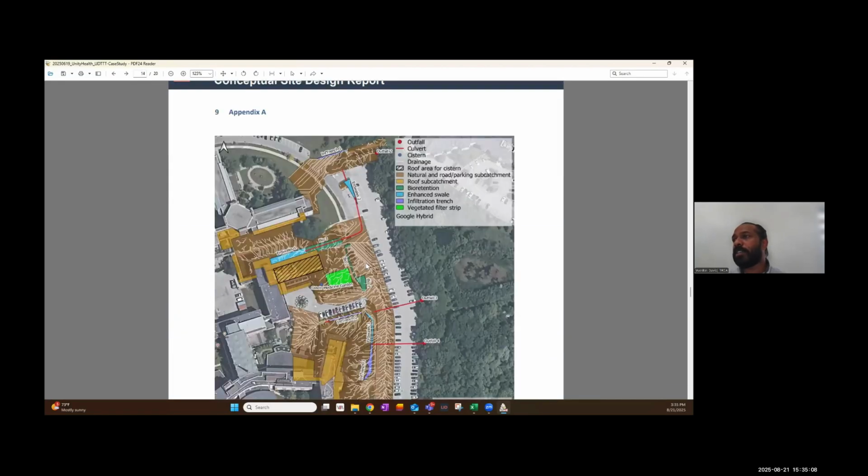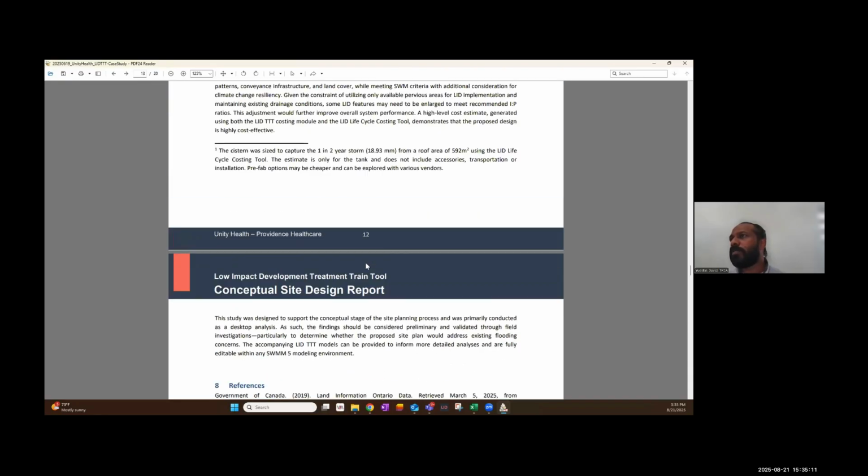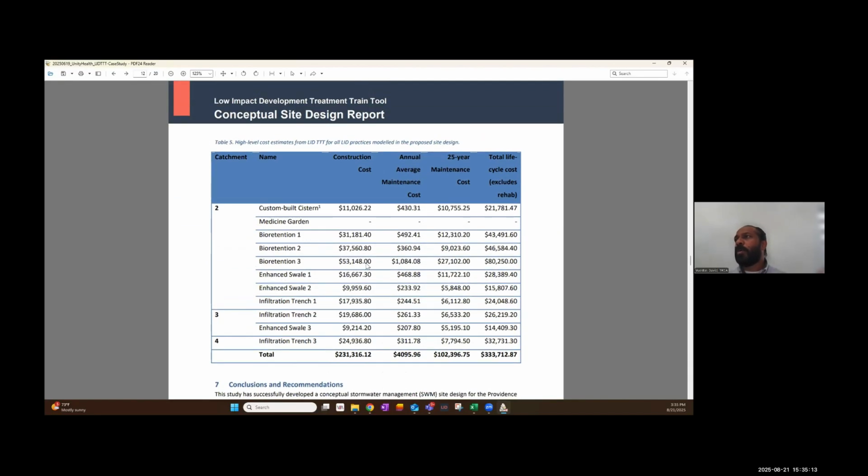So how do we get the cost? We get the total cost of implementation with the 25-year maintenance cost. We have a tool, the LID life cycle costing tool, and that takes in every single labor cost and equipment cost to put these in and to maintain it. You can itemize it and use that to do the costing. But what we've done is we've done costing curves using that tool.